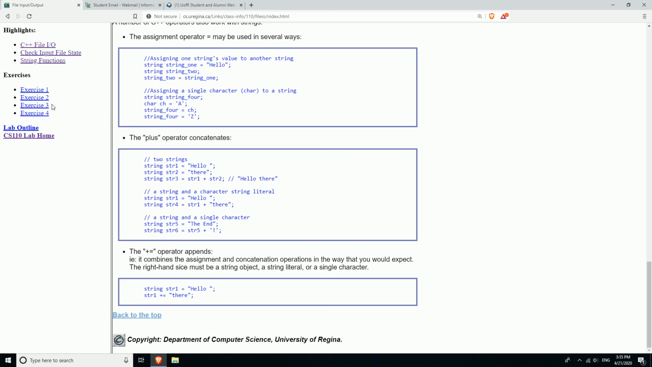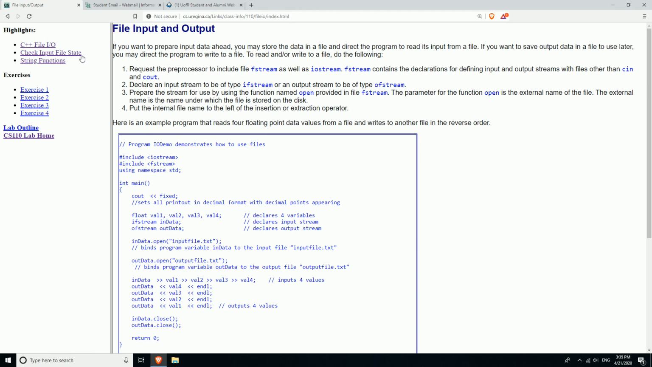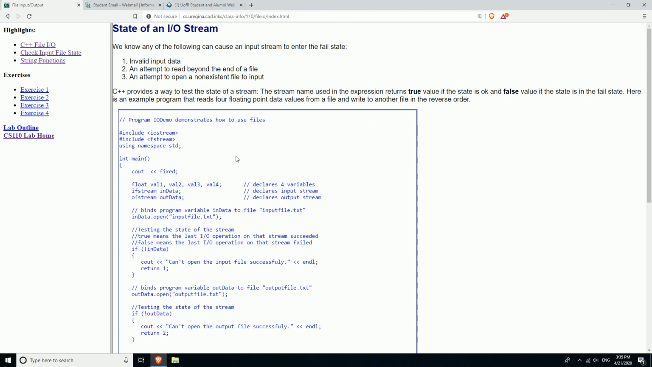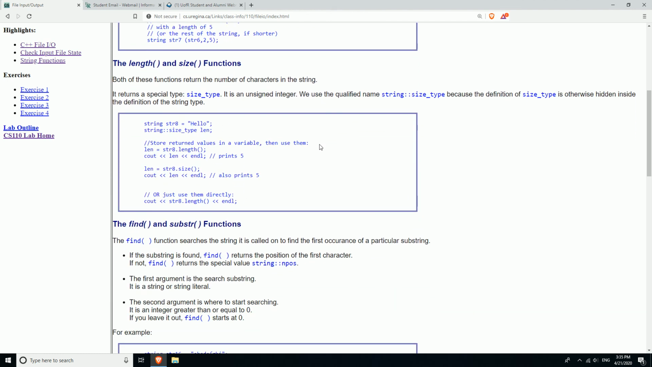Alrighty then. So that is strings, input file, input output, and then checking the input output state. That is all you need to know. If you need to go back and review anything, feel free to just skip around the video. And I hope you all have an excellent day.